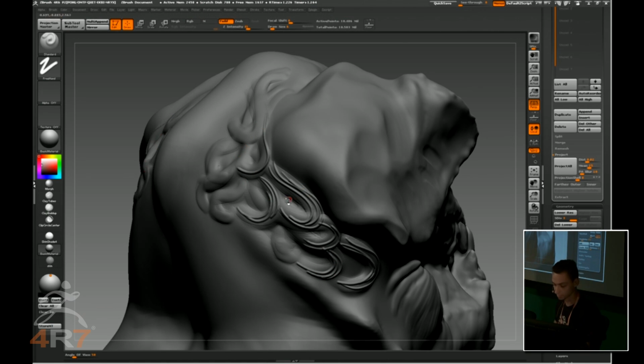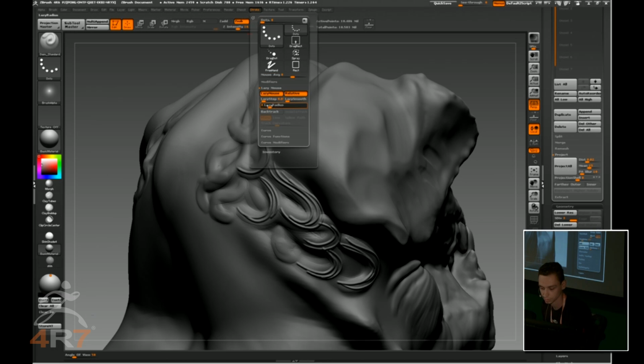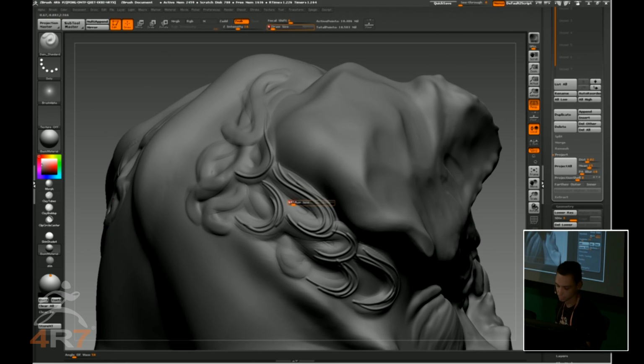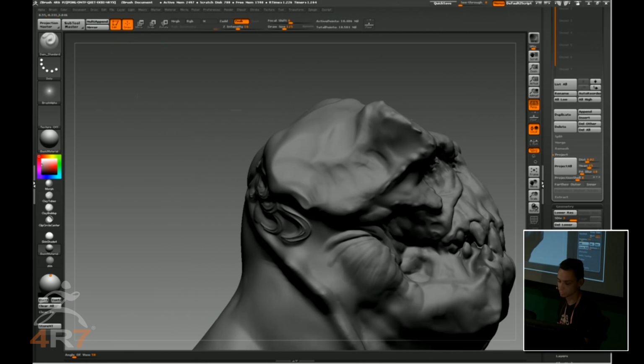And then I can come back with the damp standard with a proper lazy mouse radius and just go and start refining those in-betweens and adding more shape. Adding that breakup in between those. And then once I'm happy, I just go and smooth everything. And then I'll go back and do it again and again until I'm satisfied with the end result.